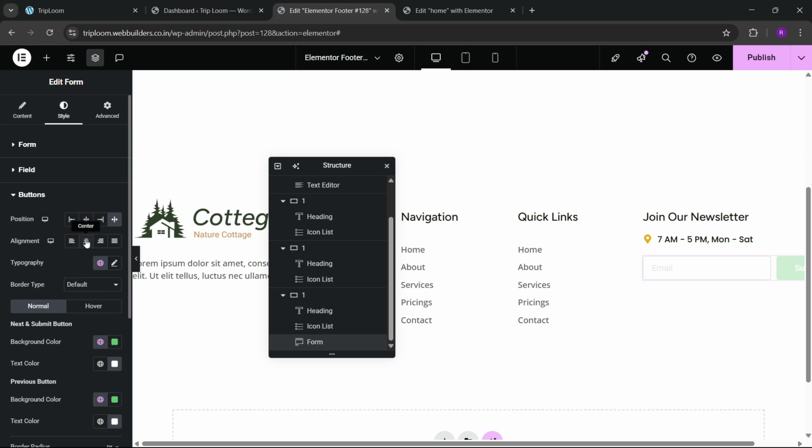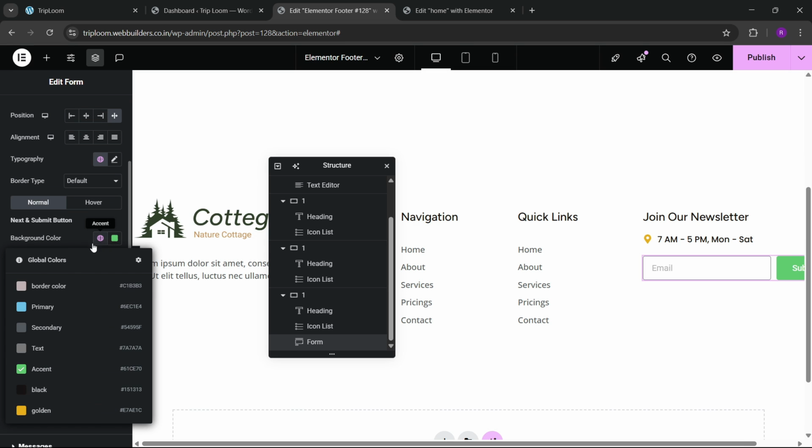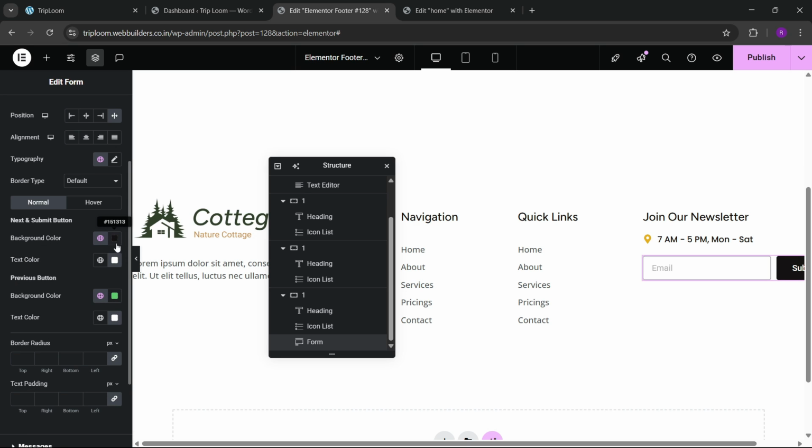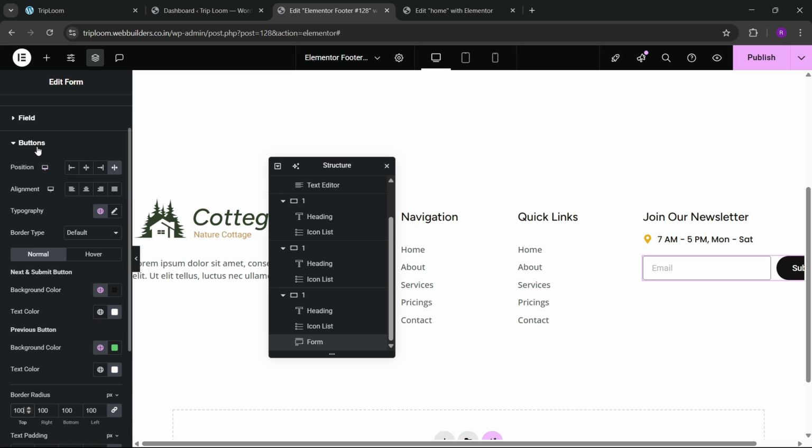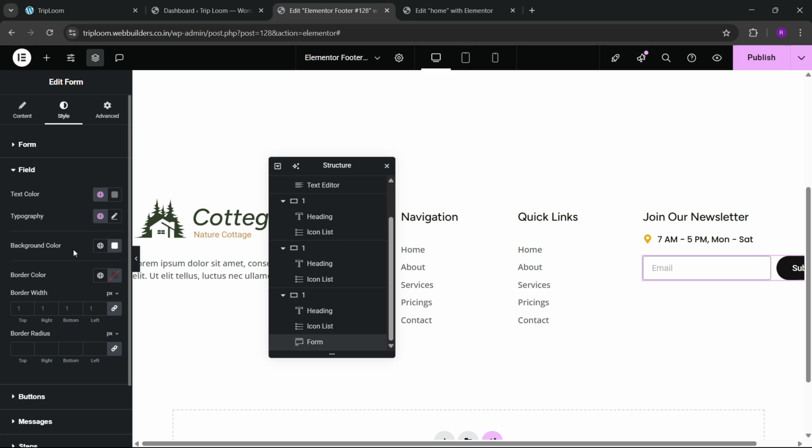Also we can go to the buttons, and here in the background color we're gonna make this black. We're gonna make everything border radius 100. Okay, and for the field we're gonna have this border radius of 100. And text color also would be black, like this. So everything is done.